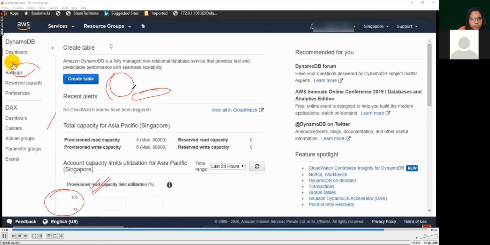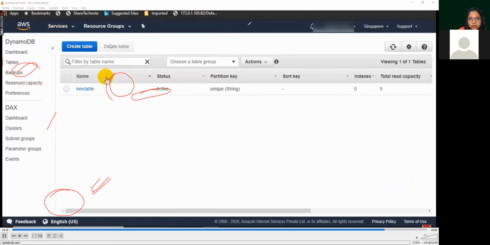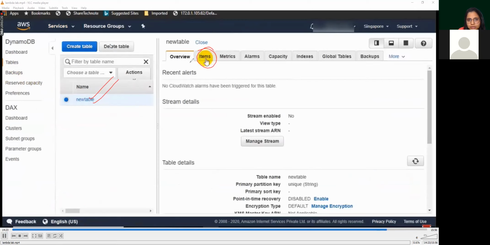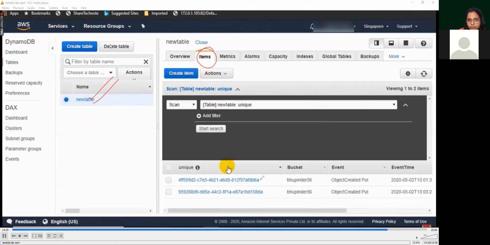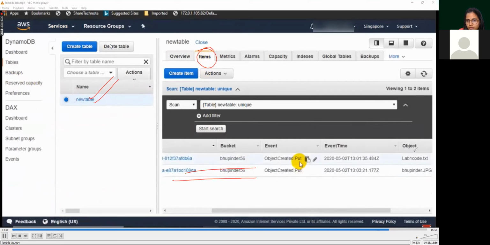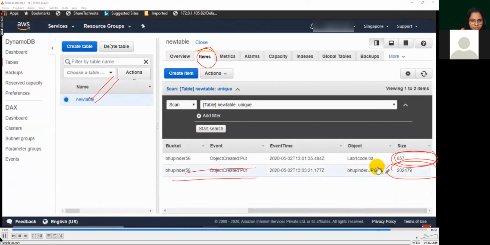Again, go to the service DynamoDB, select the new table, and inside the items you can check that a new item has been added, right? The first was the lab code, and this is the Bhupender JPG image. Both are from where? Both are from the S3 bucket.